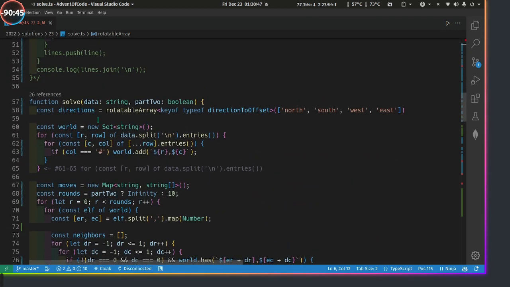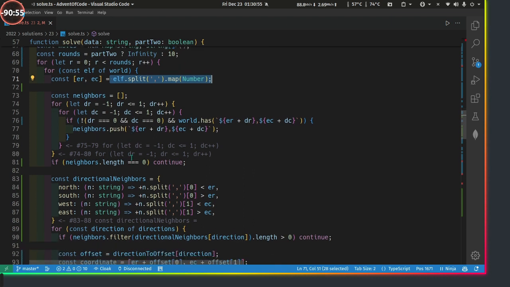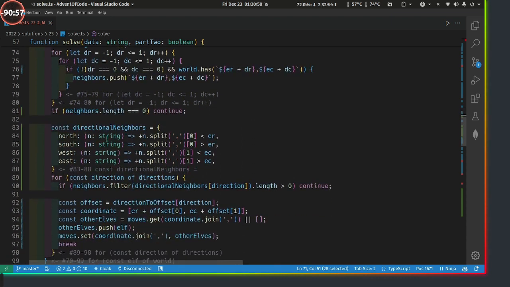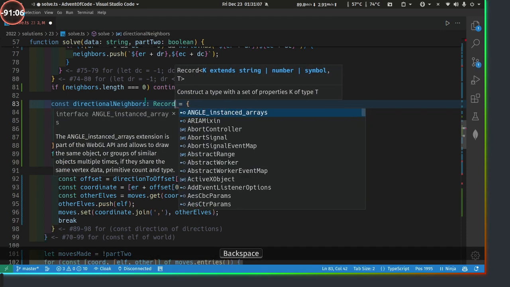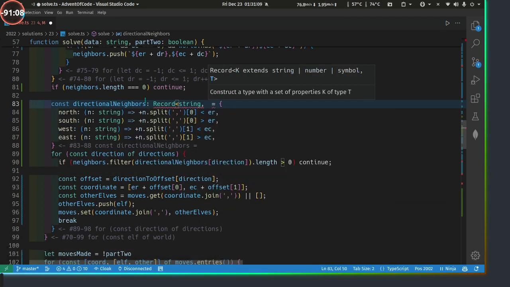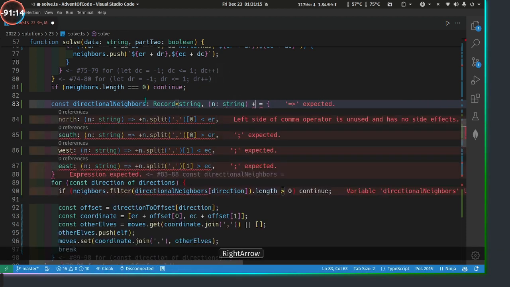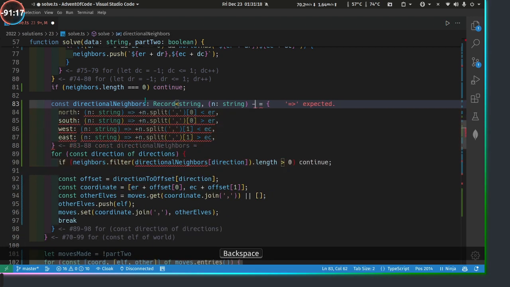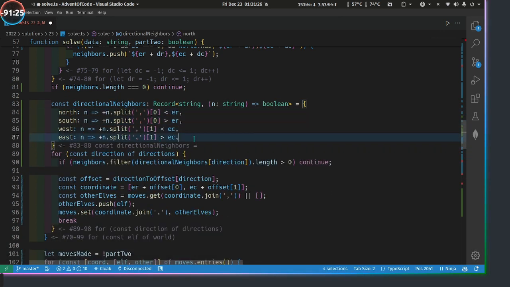Okay, final look through. Still gotta do the split mapping. I don't love it, but can't think of a better way to do it. I still think this is the best way of doing these. Although I guess I could say record string, and then this is string. Yeah, come on, where's my symbol? Boolean, cool thing, so I can drop this to make TypeScript a little less lenient.